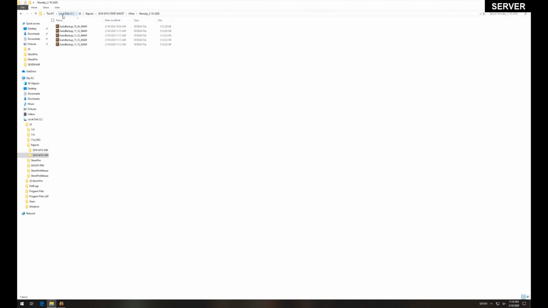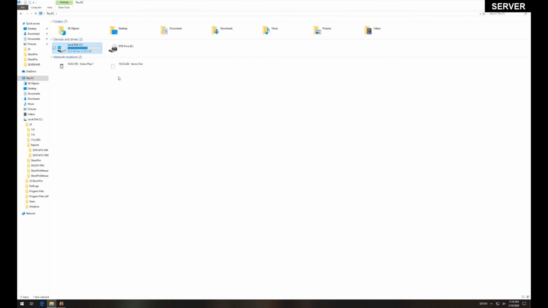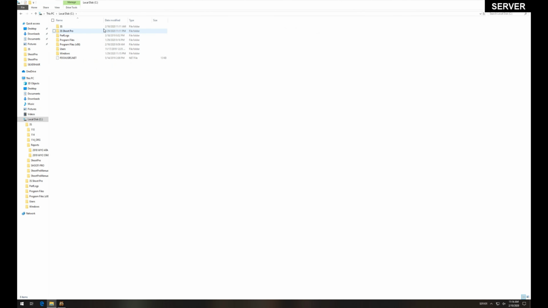You can also locate this underneath this PC, go to the C drive, 3S, reports, and then that's where it's going to list out your shoots. So I'm going to go ahead and close out of that.